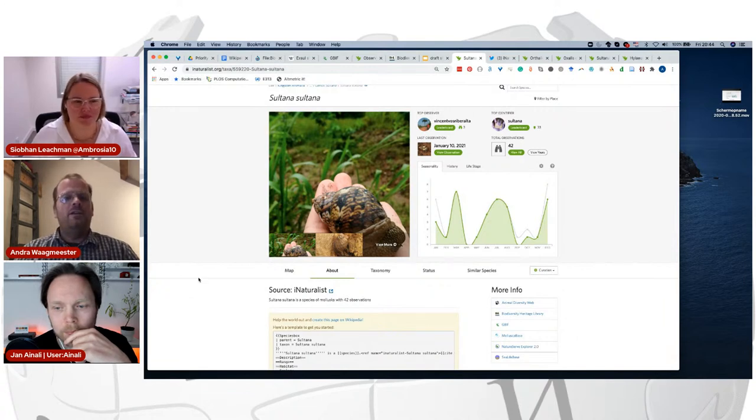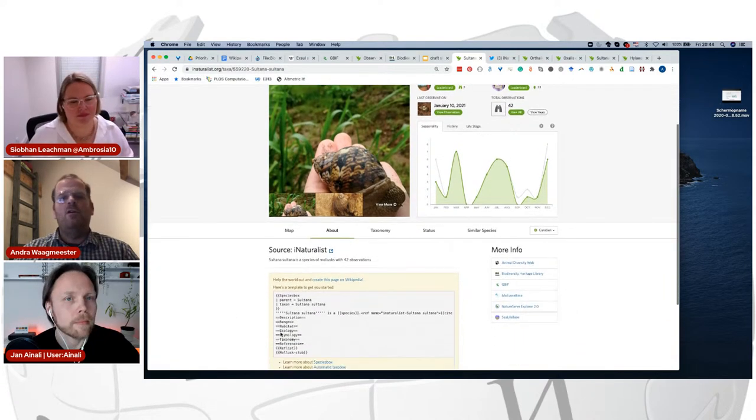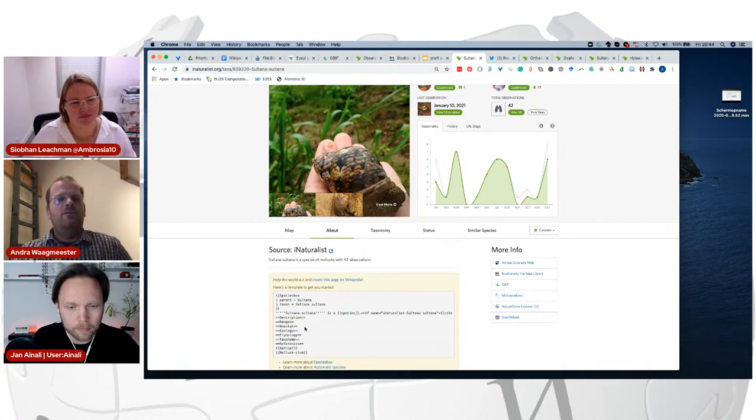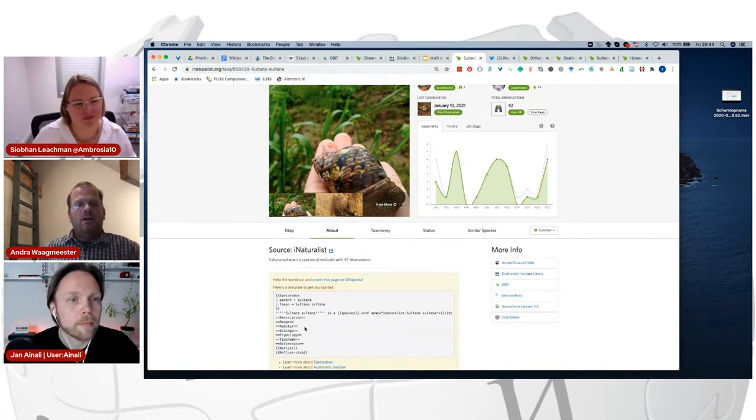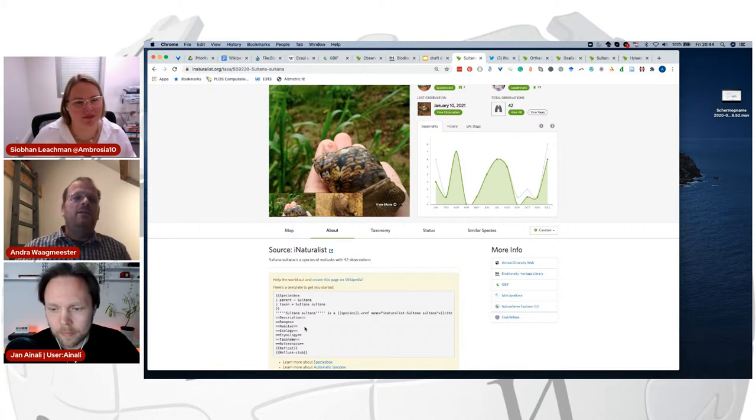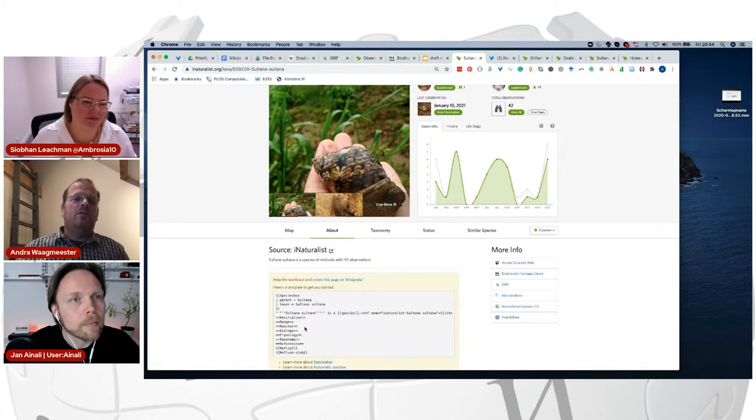We will show that later. This is our starting point in our workflow, to use this template. And I would love to have this in other languages. My native language is Dutch. And when I switch the language in iNaturalist to Dutch, this doesn't show up yet. Yeah. The Dutch Wikipedia page is also used in iNaturalist to give the Dutch description or the Swedish description.